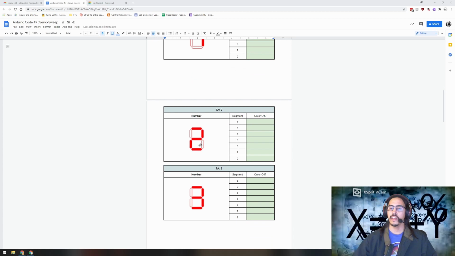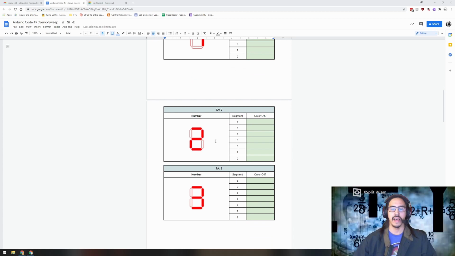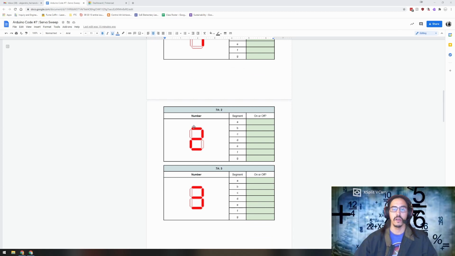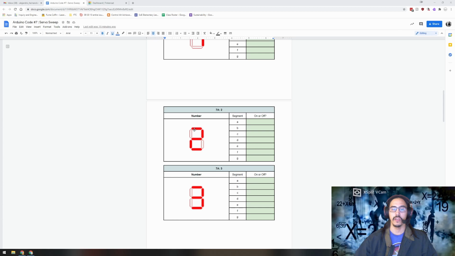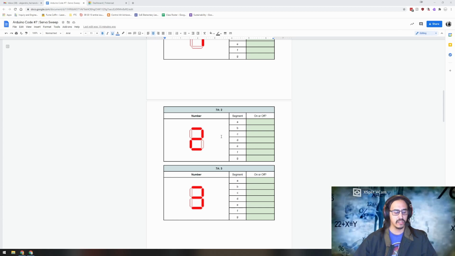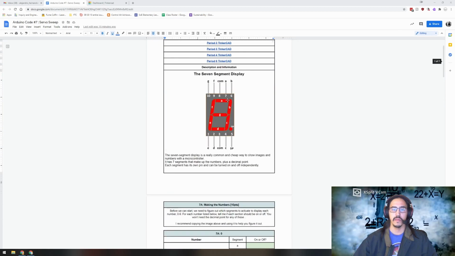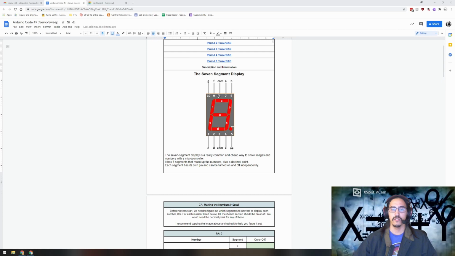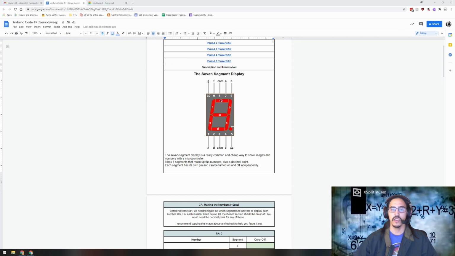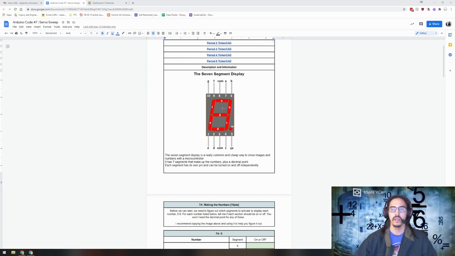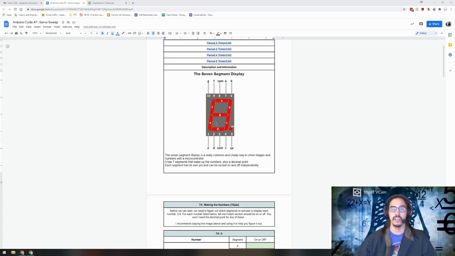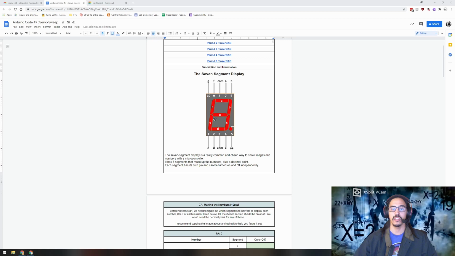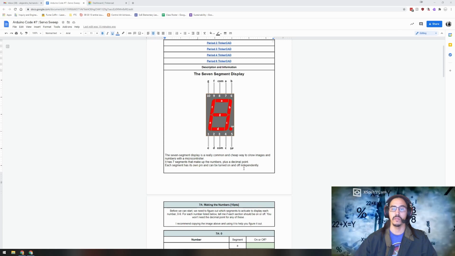So let's take a look at number 2. I'll give you guys this one as a freebie. So for number 2, we can see what panels need to light up. They make the shape of a 2 here. And now just to double check, let me check my diagram. So it looks like for the 2, we've got the top, which is A, we've got B, we've got G, E, and D. So A, B, G, E, and D all need to be lit up.